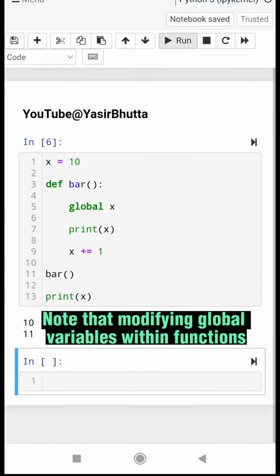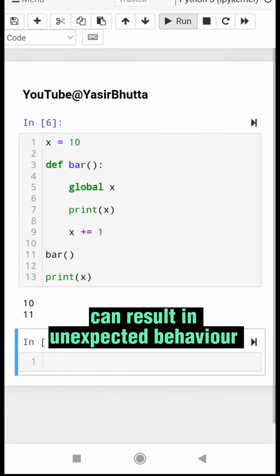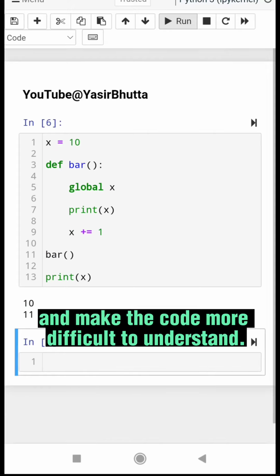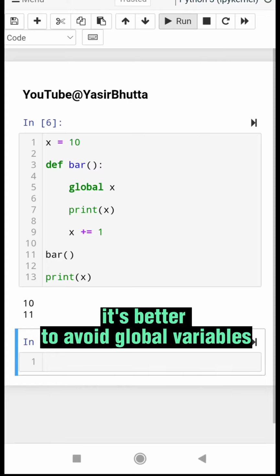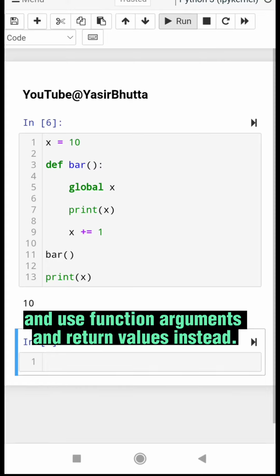Note that modifying global variables within functions can result in unexpected behavior and make the code more difficult to understand. As a best practice, it's better to avoid global variables and use function arguments and return values instead.